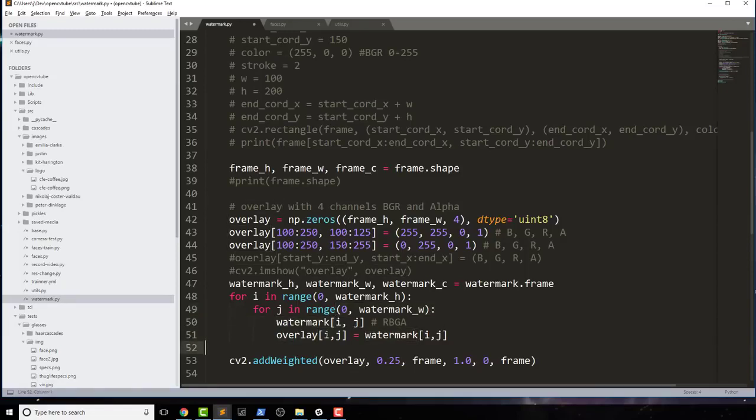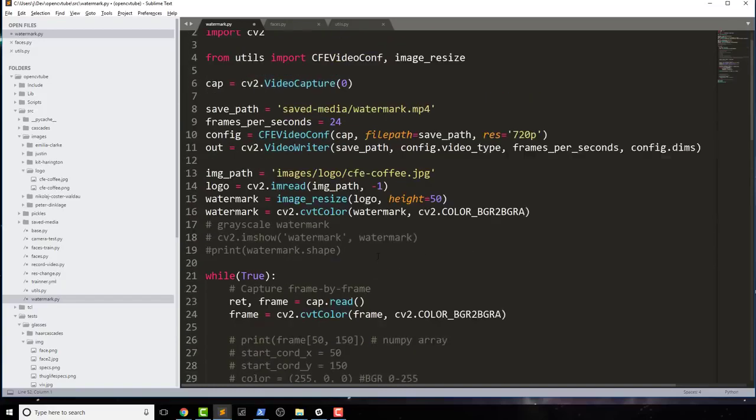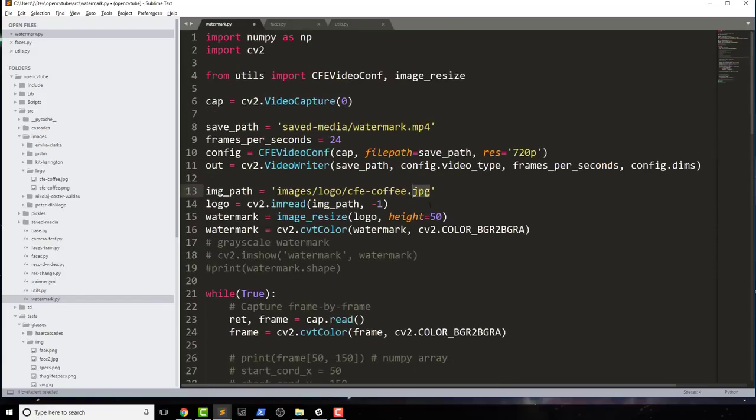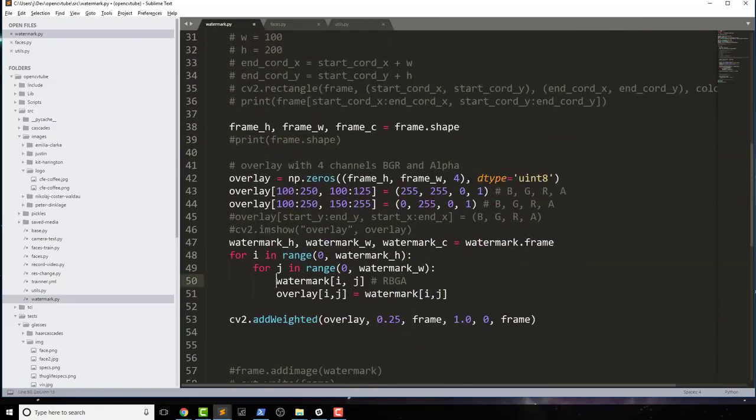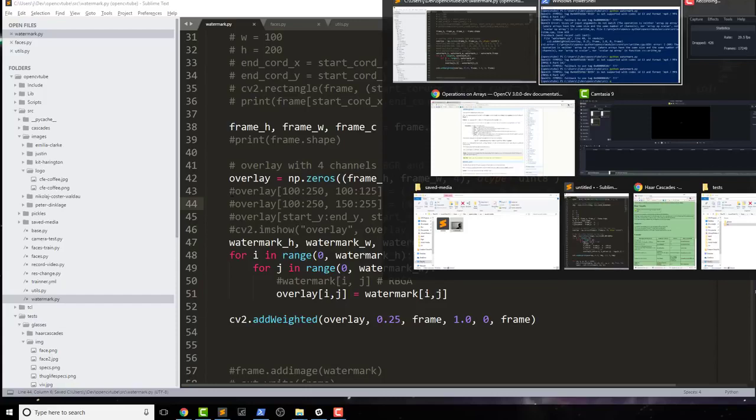Okay, so this may work, but it also might not, because if you remember how we actually used our watermark, we have a JPEG image here. Initially, we have a JPEG, so this should work fine. So let's go ahead and try it out. I'll go ahead and save it. I'm going to get rid of these other colors here. Save it there, and we'll run it.